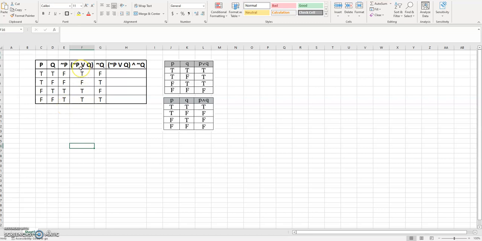So we've got the not P or Q handled here, and then we just need to combine that with the not Q in order to get this. So we're just considering AND statements here: true and false, false and true, true and false, true and true. We can just look at the AND table. True and false is going to be false. False and true is going to be false. True and false is false, and true and true is true.